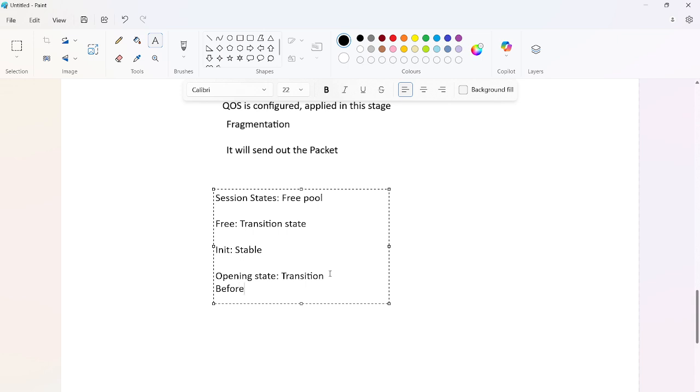What it will call as before, establishing the session, it will be in the opening state. Okay, the next state is an active state. This is once we are completely done with the SYN-ACK.